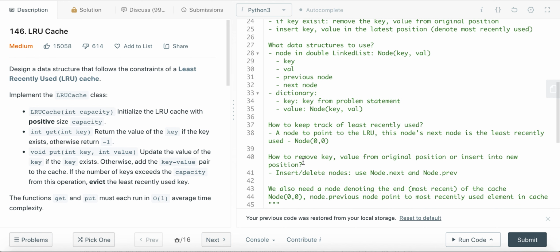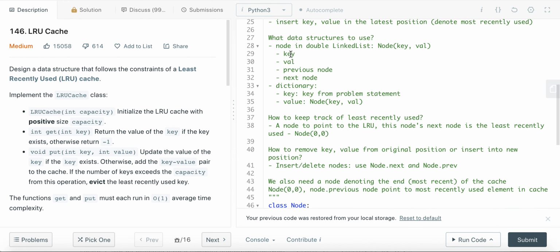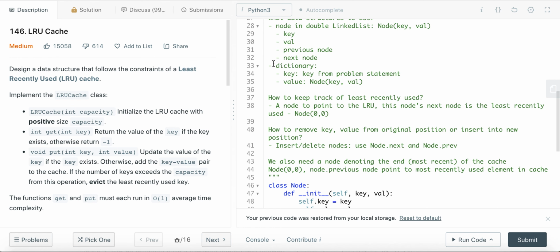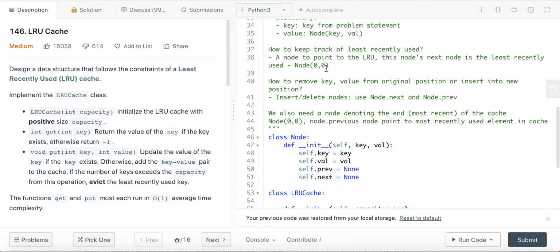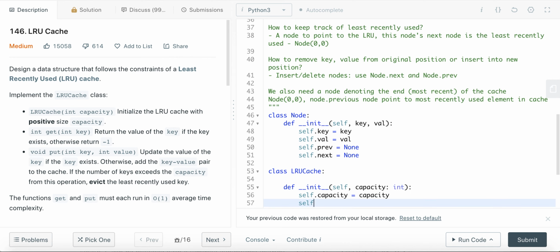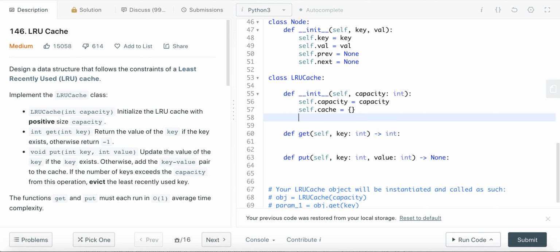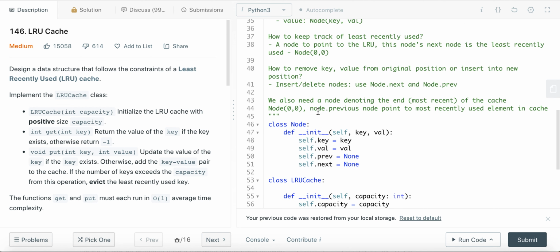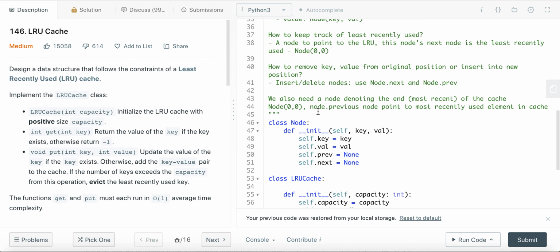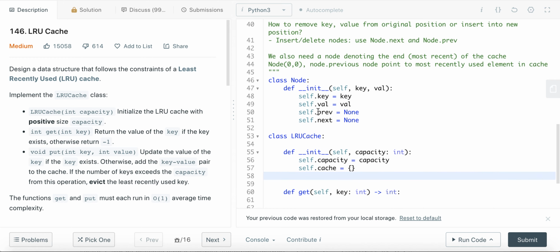So we have already taken care of the data structure, the node in the double linked list. So we want to create the dictionary during the initialization. So self.cache equals an empty dictionary. That's actually our cache. And then we mentioned that we need to track the start and the end of this double linked list. So basically we need to track the least recently used element in the cache and also the most recently used element in the cache.